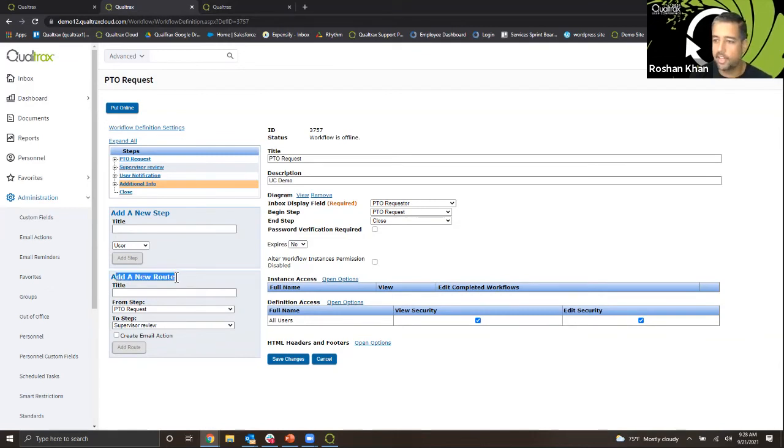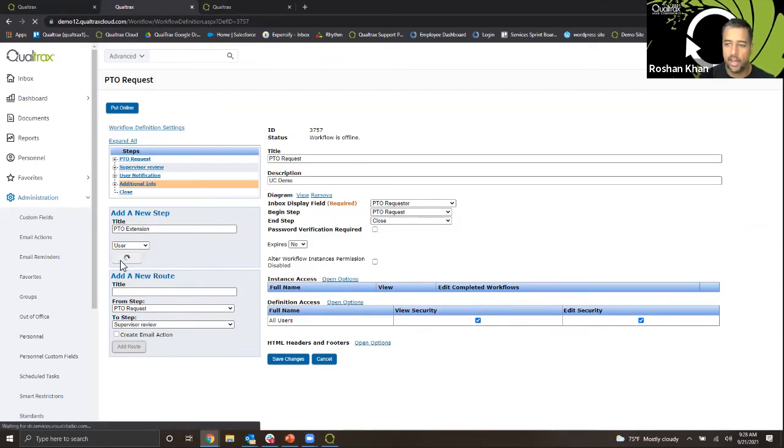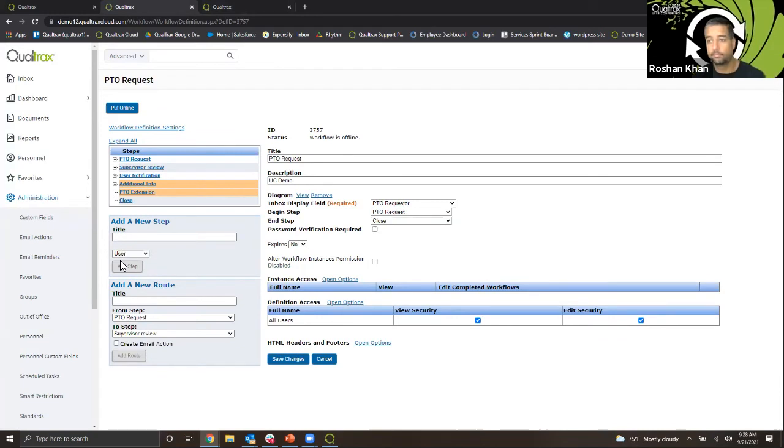So I'm going to go to where it says add a new step at the top, and we're just going to call this PTO extension. And it's going to be a regular step, so we're going to leave it set to user, and I will add that step. Now, when we do reopen to this extension step, I want it to then close out after that step. So we're going to add a route that takes the workflow to close from the PTO extension.